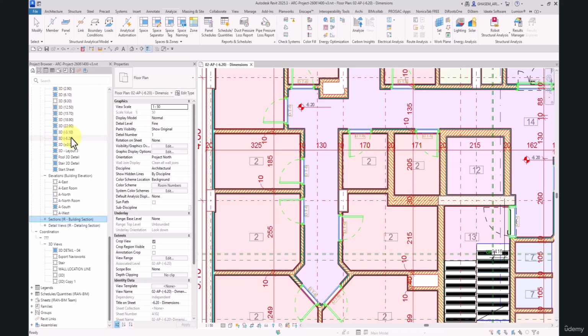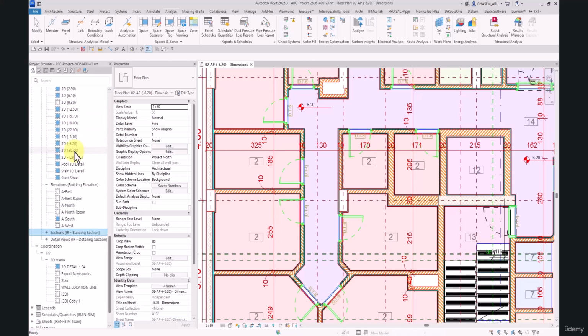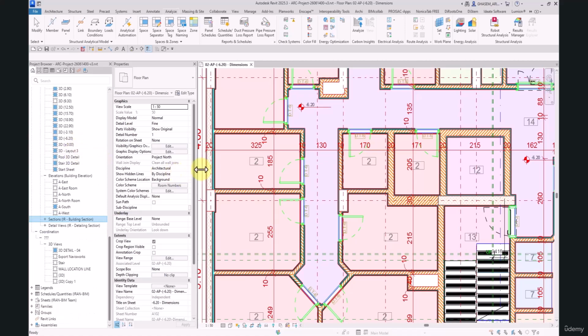Also, guys, if we hold the control key on the keyboard and then use the mouse scroller, we would be able to zoom in or zoom out on the items and segments that we have in our project browser.